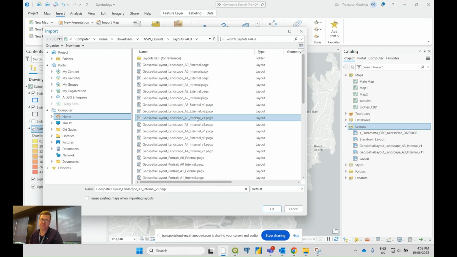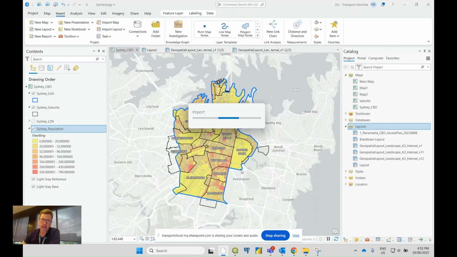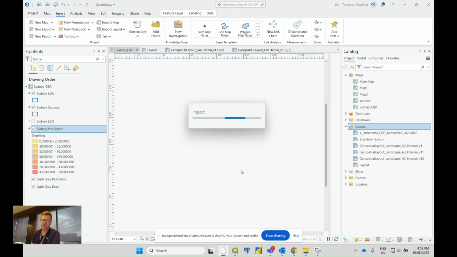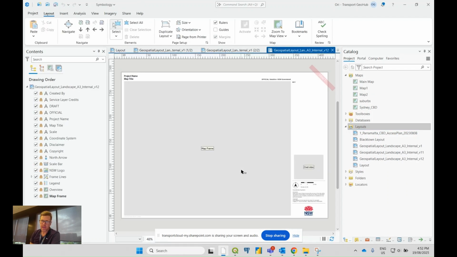Just be aware there are many of them, so you can do a bit of trial and error to see which one is suitable for your needs. I'm going to import this into my catalog. That will take a little bit of time, and you can see now it's been added, and I can see an empty layout.